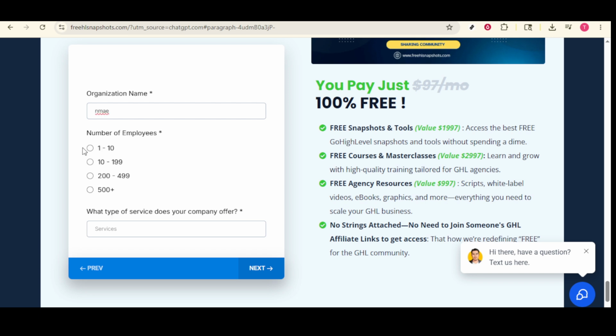seamless. Start by exploring the platform's categorized sections, which make it easy for you to navigate and find exactly what you need. Whether you're looking to enhance your lead generation, build dynamic automated processes, or find the perfect course to boost your skills, this site has got you covered.